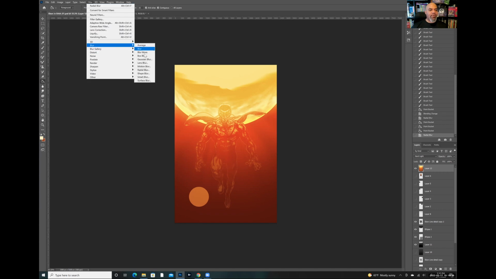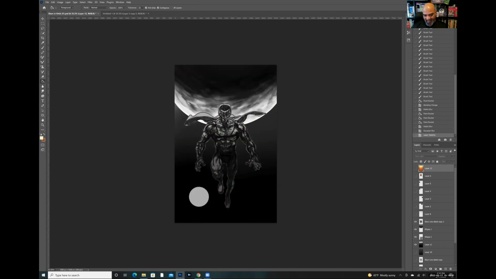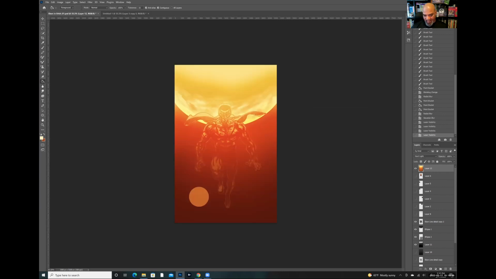Let's go here to blur. Now we're going to go to Gaussian blur. Look at that. That's interesting. Oh, there we go. See, so we have a nice gradient. And that gradient is overlaying our drawing. So that's actually pretty good. I kind of like that.